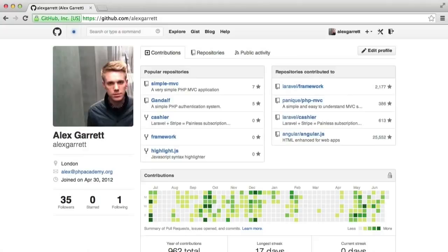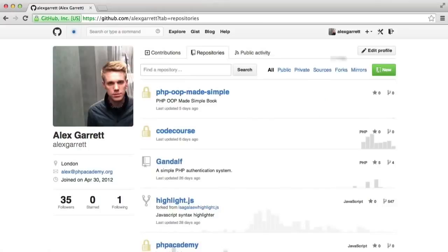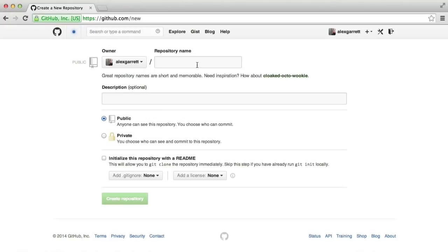So to create a repository on GitHub, I can either head over to my repository tab and hit this new button, or I can choose create new from the top. The first thing that we'll do is choose a name for our project. In this case, we'll call it Hello World since we're only creating an example here.